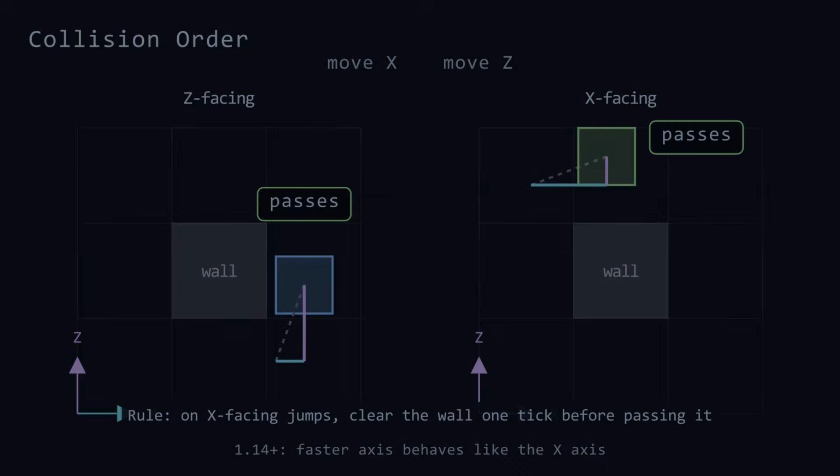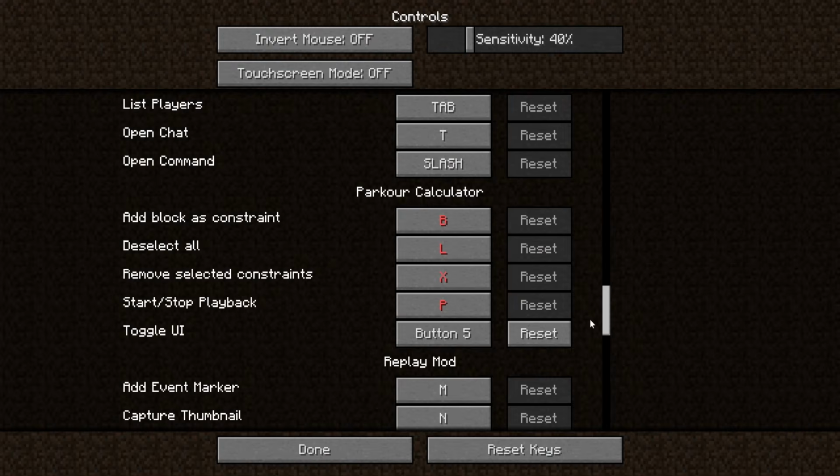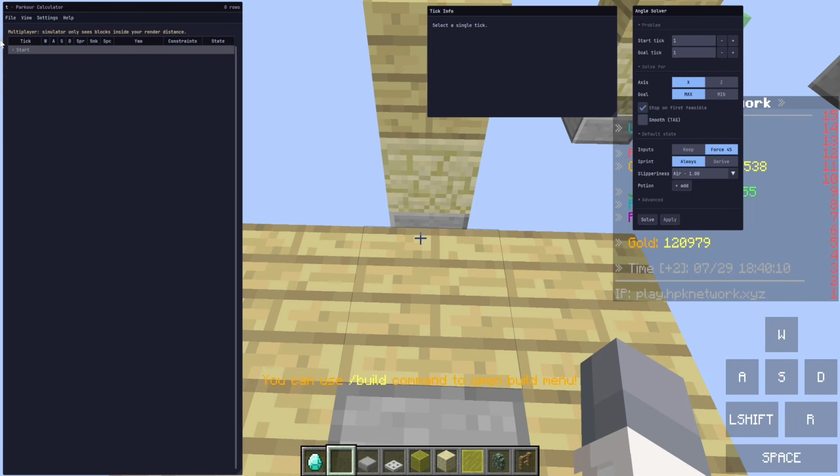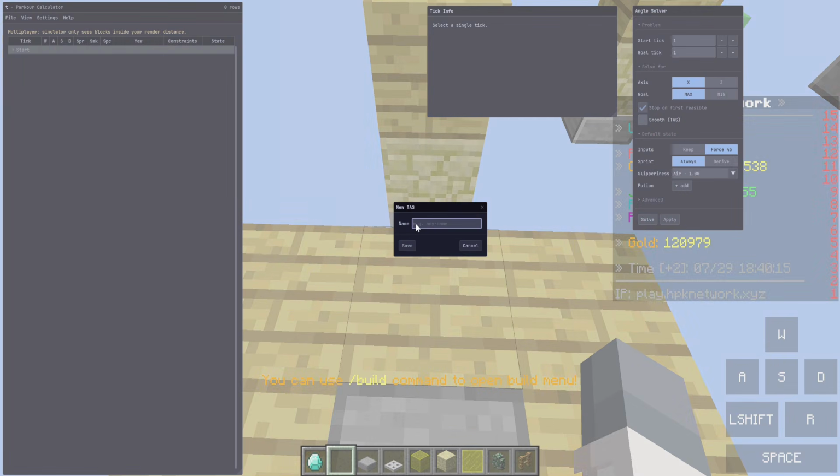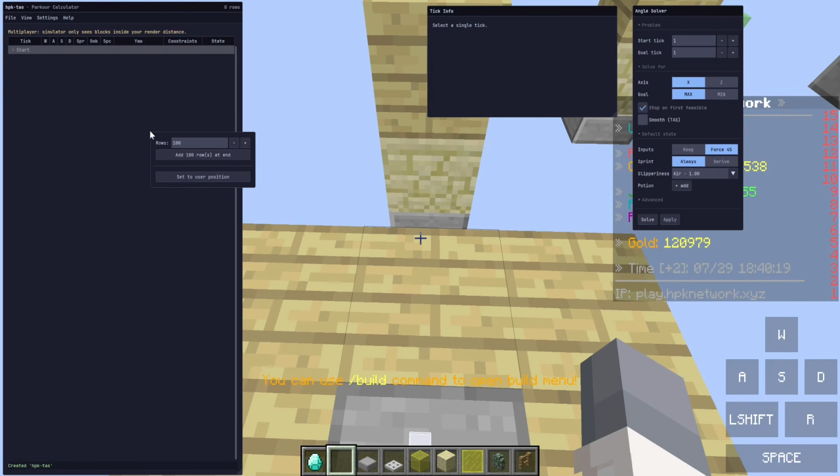Time to actually build a TAS. Let's start creating a TAS. First of all, check what keybinds your Parkour calculator has set. For me, opening the UI is button 5 on my mouse. So open your Parkour calculator, click on File, click on New TAS and enter a name. Click on Save. Now right click and set to user position. Now the TAS is exactly where you are and faces where you face.